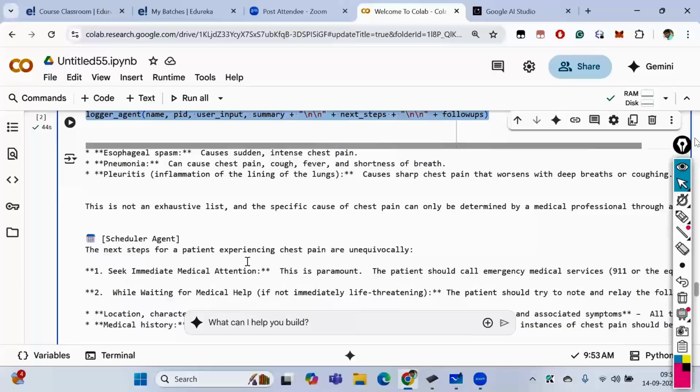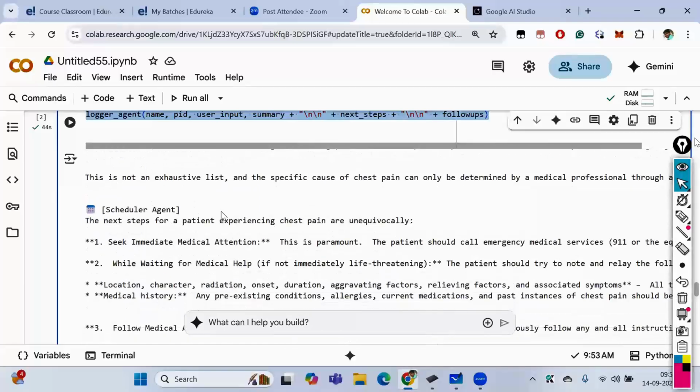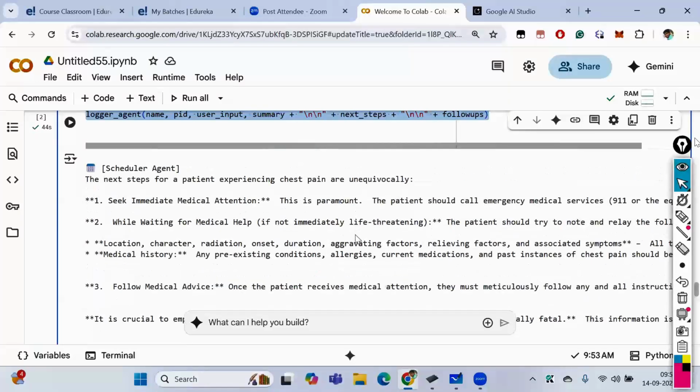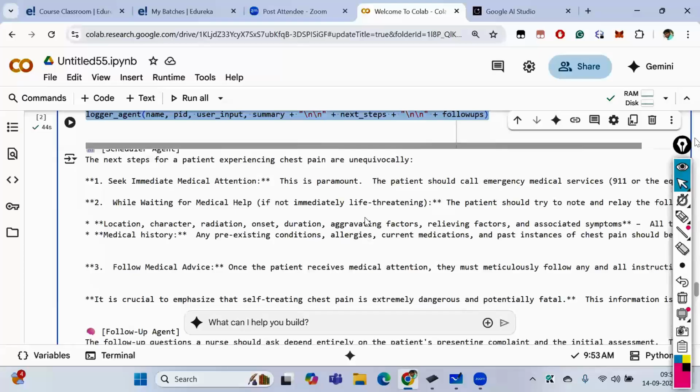Okay. And then after that, it goes to your scheduler agent, the next agent. The scheduler agent says what to do next: please go ahead and call the emergency. Okay, and then it also says to please clearly explain your symptoms, like make sure that you let the doctor know where your pain is exactly, how bad it is, is it really sharp, do you have any nausea or cough like that. You have to go through all those things.